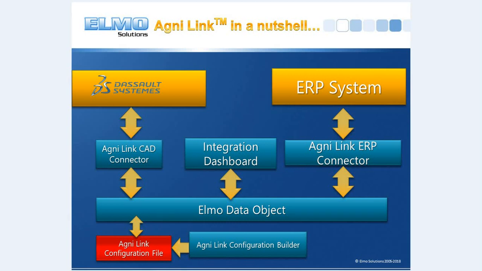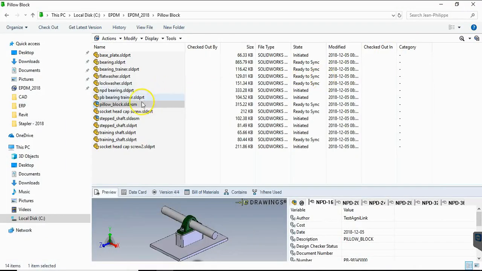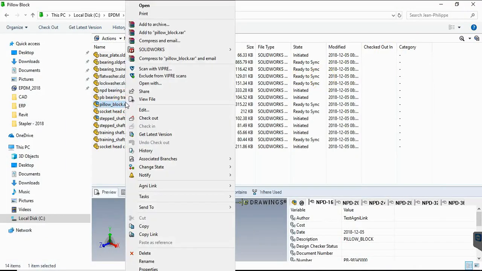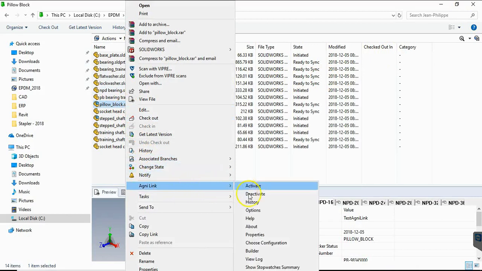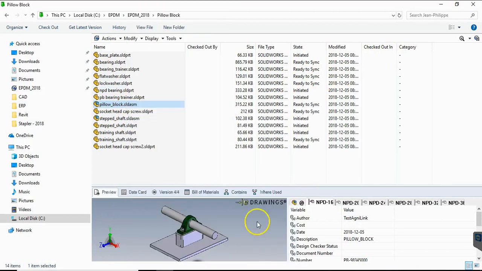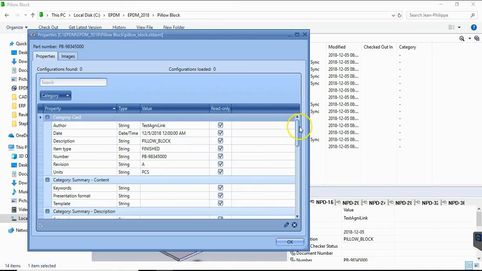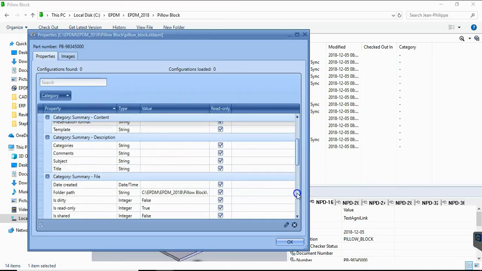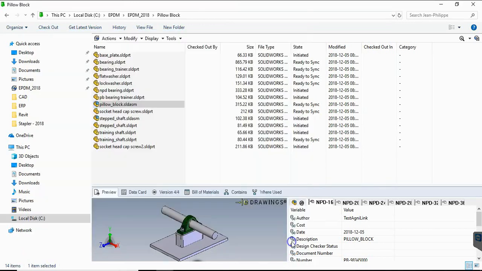Agni Link is an add-in to your CAD, PDM, or PLM application that creates a bidirectional real-time integration with ERP or other business management applications, all under total user control. It is a connector-based solution that allows customers to mix and match connectors to fit their specific requirements.